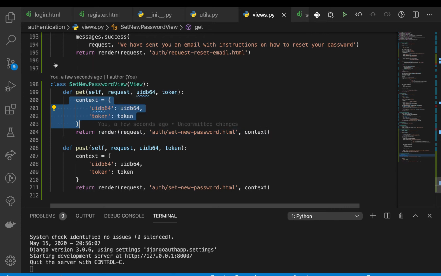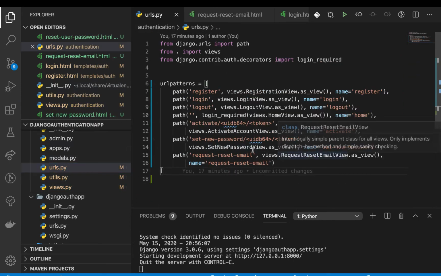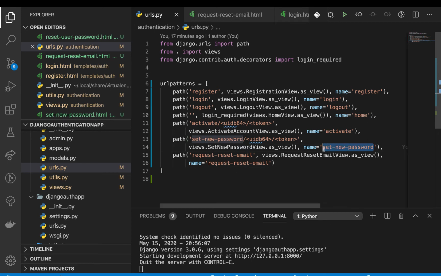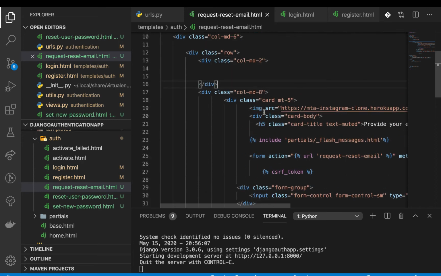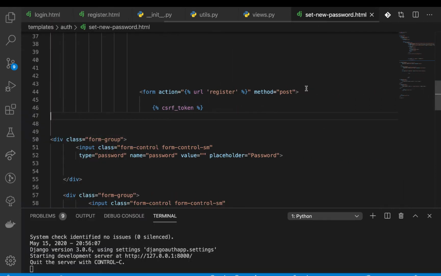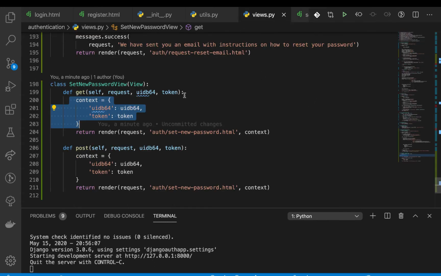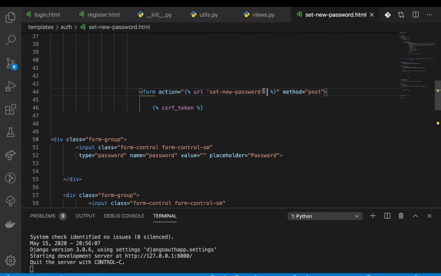For us to be able to do that, let me first bring up our URL name. Our URL name is set new password, which is this. So right here, it should be set new password. Okay, so we are going to be submitting to set new password, and of course it's going to be a post request, but we need a way to pass these two here.